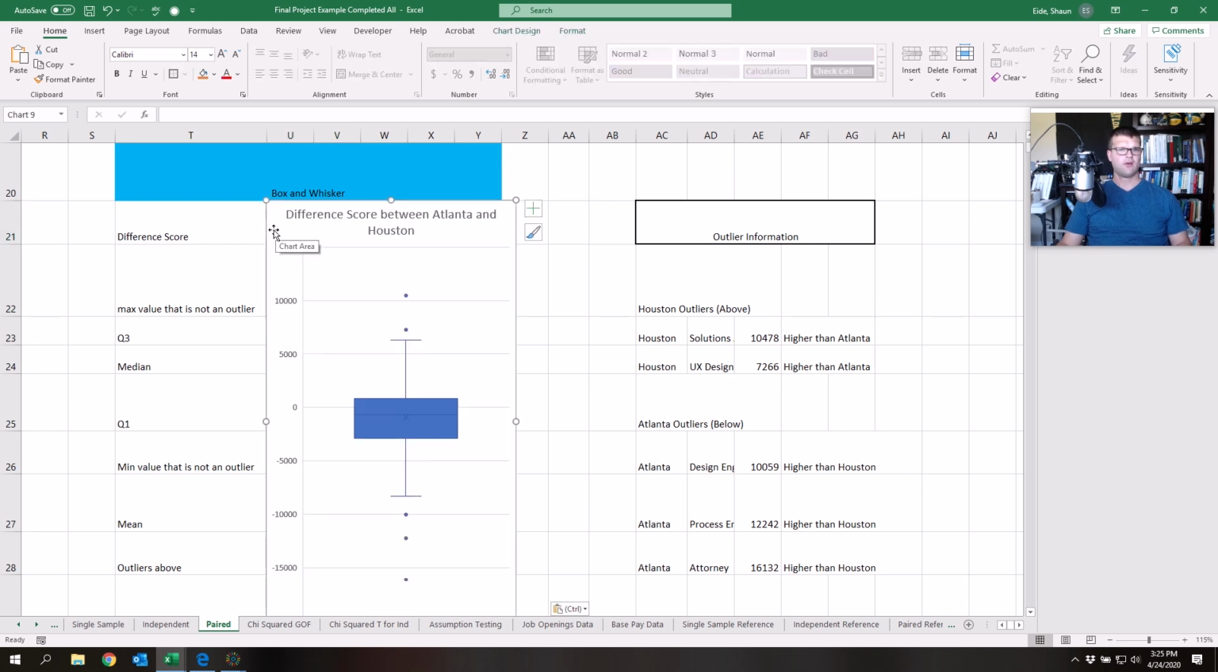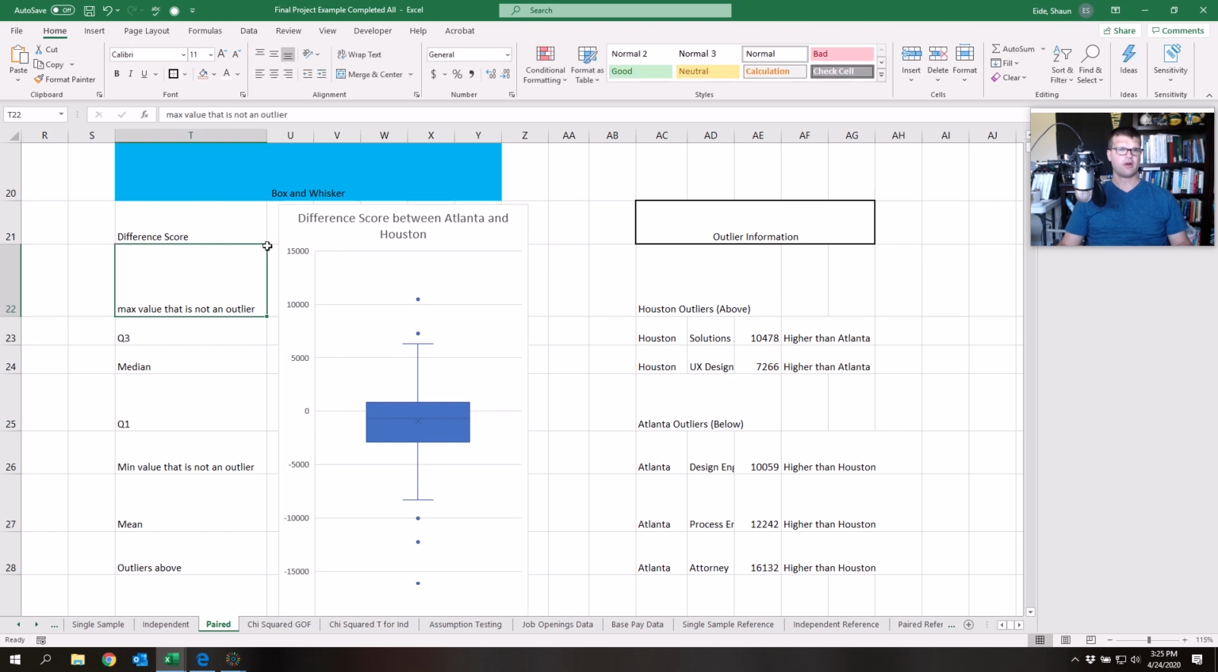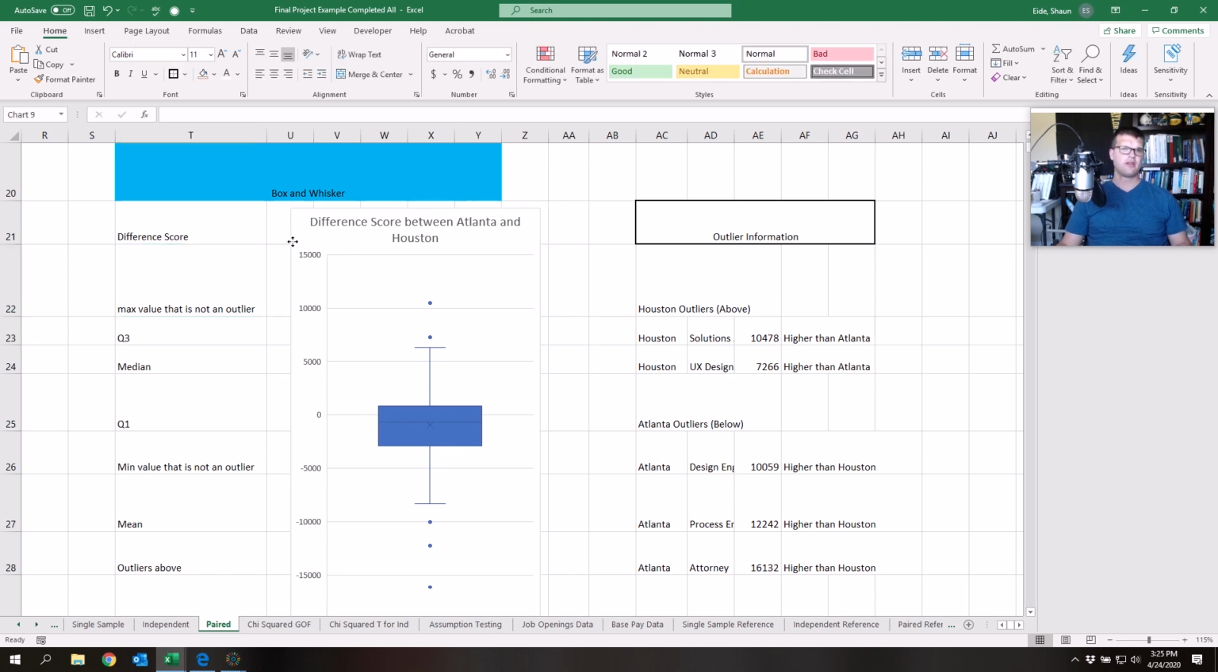Okay, so I've got this box and whisker plot, and I am titling it Difference Scores Between Atlanta and Houston. Notice Atlanta comes first, Houston comes second, in that order, and we need to make sure that everything that we write goes in that order. Do we think that Atlanta is going to be greater than Houston, less than Houston? You know, everything needs to be phrased from Atlanta comes before Houston.